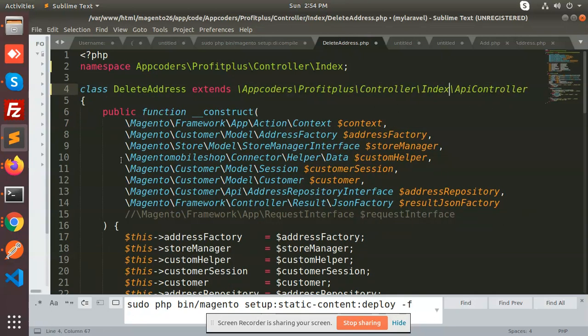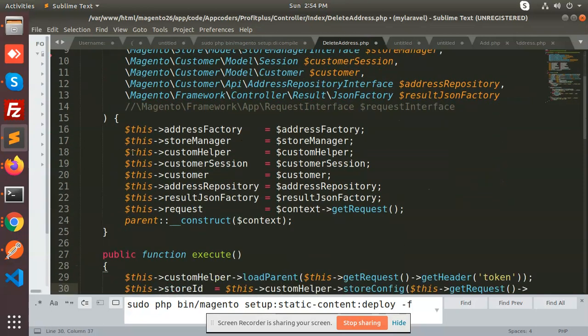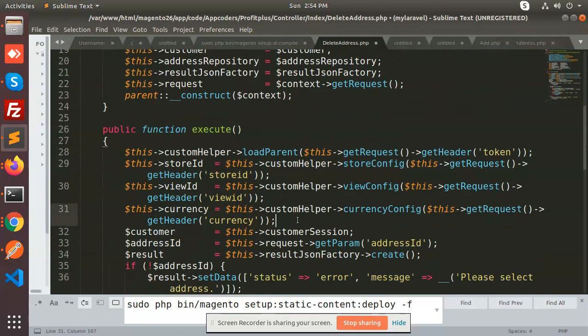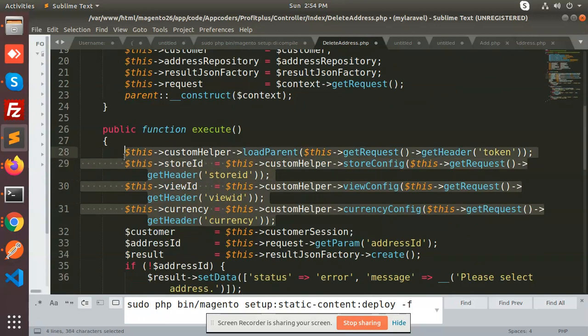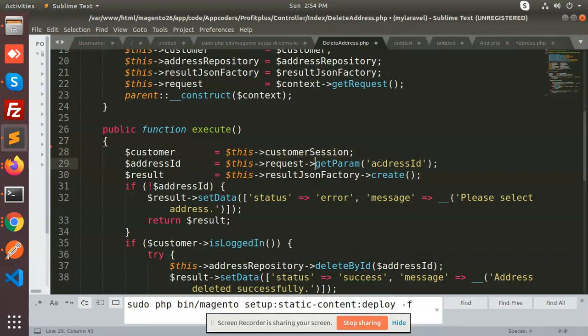Okay, so we'll remove the helper class, and then we are going to remove the helper, because we don't require it right now. This is for the authentication. Here we are getting the customer session and getting the param address ID, and deleting by the address ID.